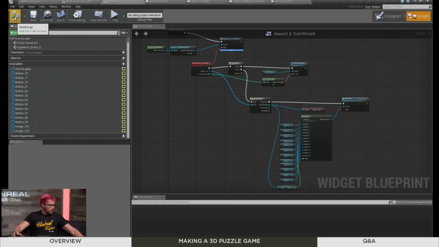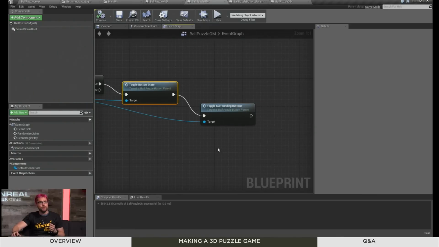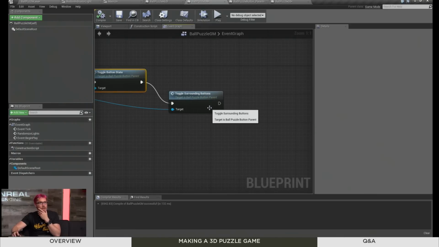So let's compile. We now have this working, but before it's actually going to do anything interesting, we need to hook that up in all of the locations that are relevant. So the first place is going to be in our game mode. So as soon as we're done setting up all of our surrounding buttons, let's call update lights.